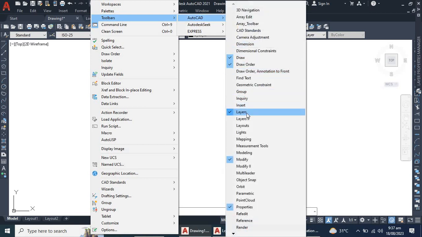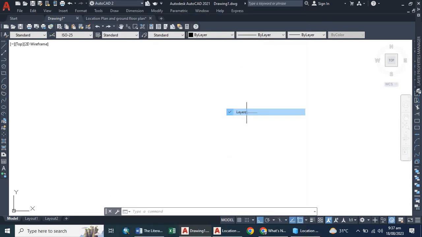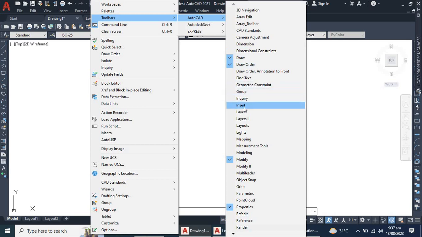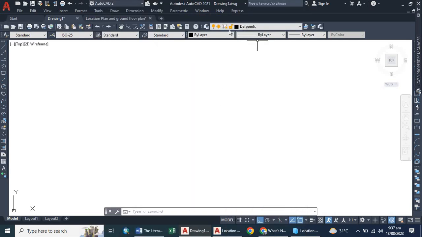As I have already checked, I'm going to show you. I'm just going to uncheck it first. As you can see here, the layer tab has disappeared. Now I am again going back to my tools, toolbars, AutoCAD, and I am turning it on again, as you can see here. So this is actually turned on. As you can see, by default there are two kinds of layers.